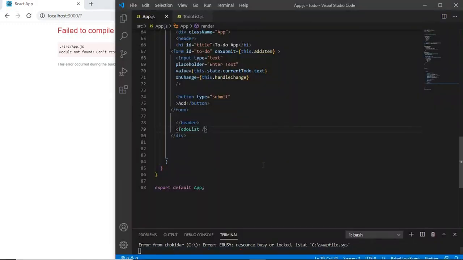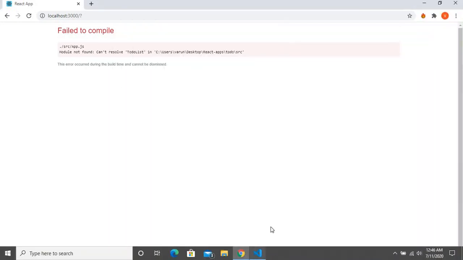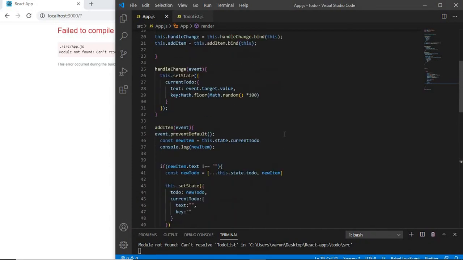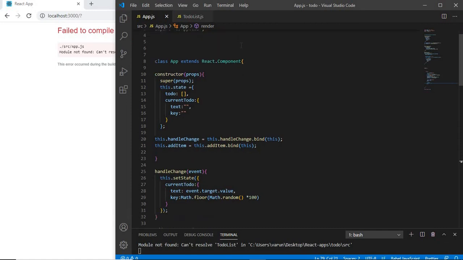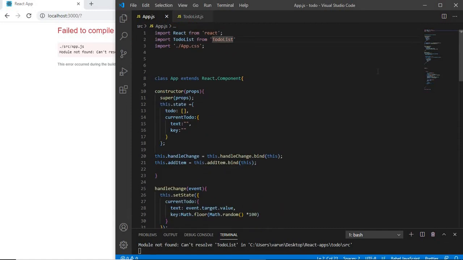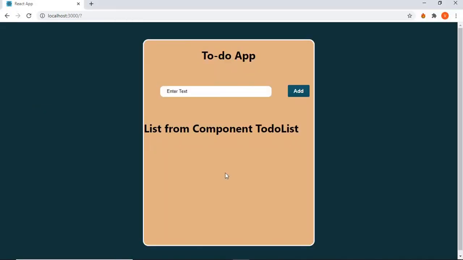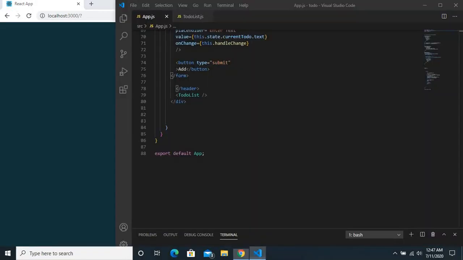There must be some sort of an error. What seems to be the error? It says the module cannot be found. Okay, so I am importing it. Oh, I did not put the file. Okay, now we should save it. So that should be it. It should work now. Okay, so it's working. So this is coming from the component list from component to-do list.